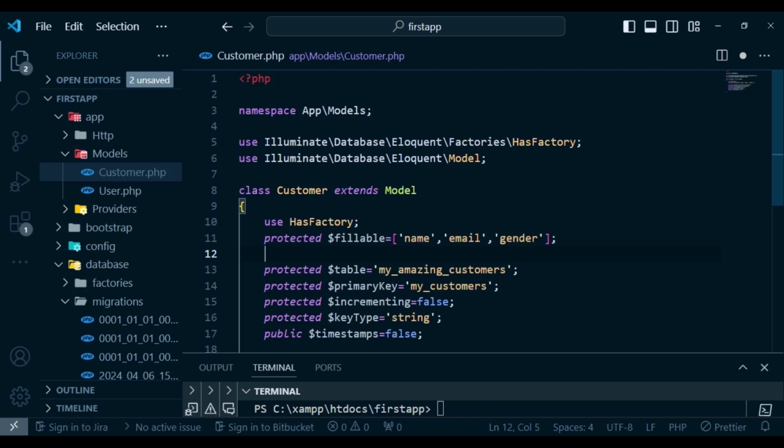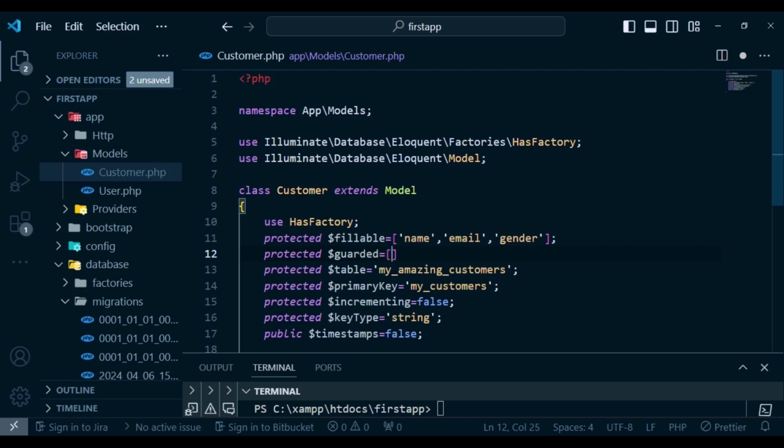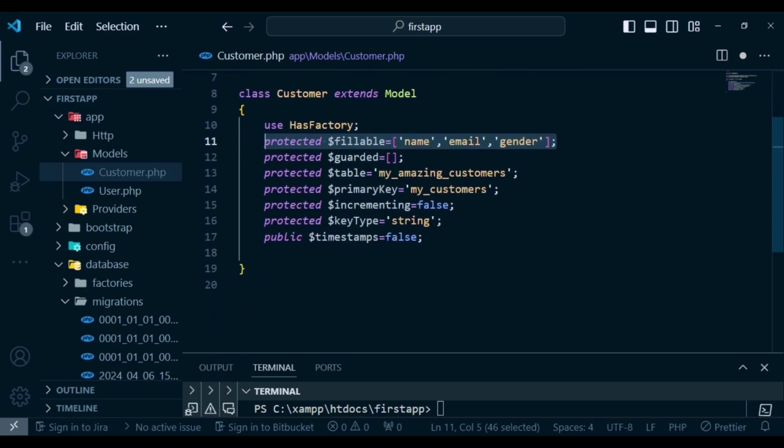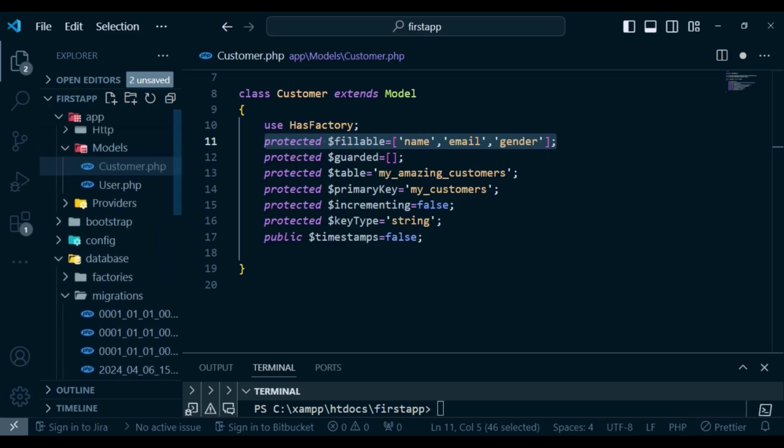You can also just say protected guarded like that and set it to an empty string. So you can use either this or this, but with this second one, you will have to be very careful how you are saving your data, how you are updating your data, because you can easily land into trouble. So basically the best way to do it is stating the fields that are in your database and then having them that way. I would like us to go ahead and look at factories.